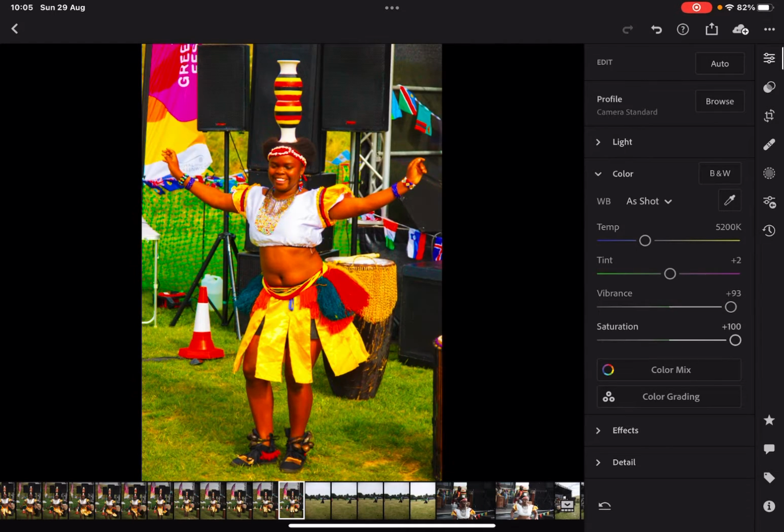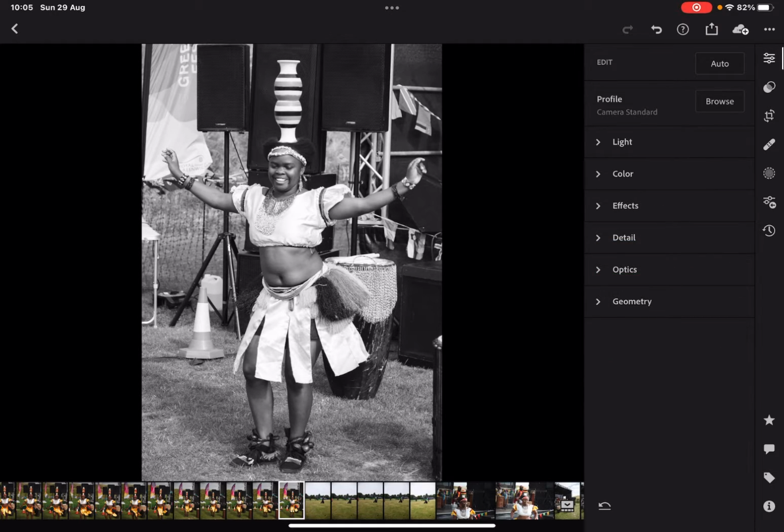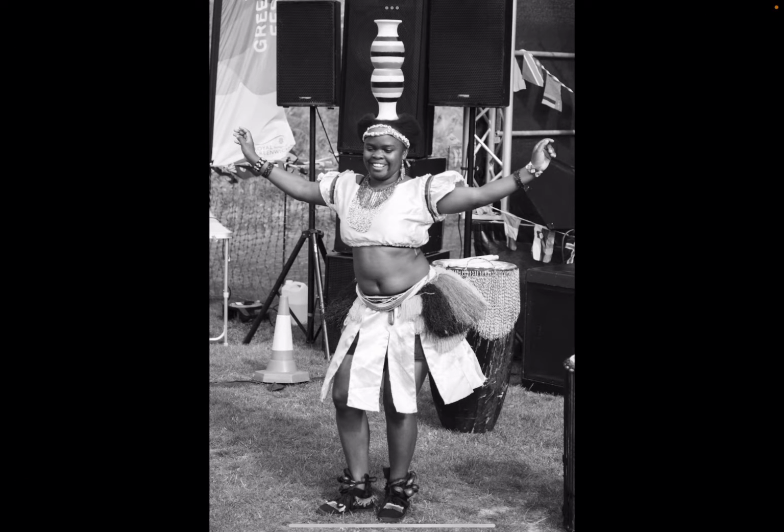Oh, God. I don't like when people do that. They just whack up the vibrancy and whack up the saturation on a picture. It just looks horrible. Like, I'd rather it be in like black and white. Like, actually, that does actually look quite good. I'm actually quite happy with that.